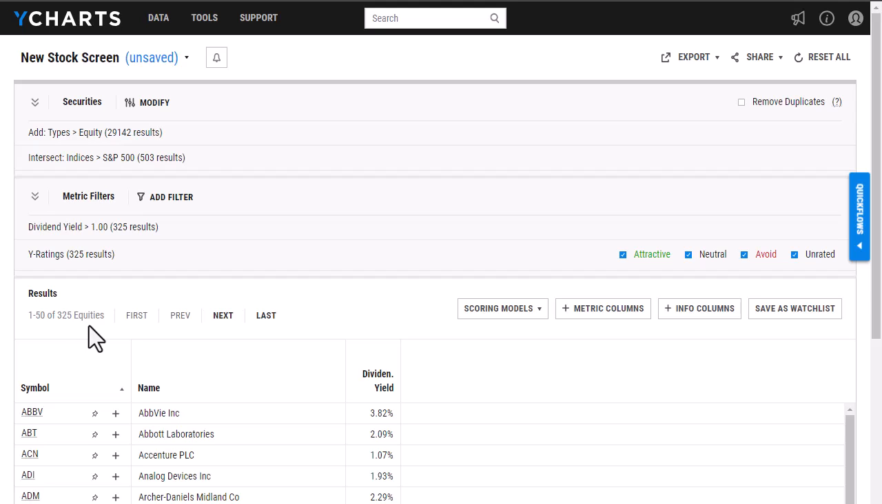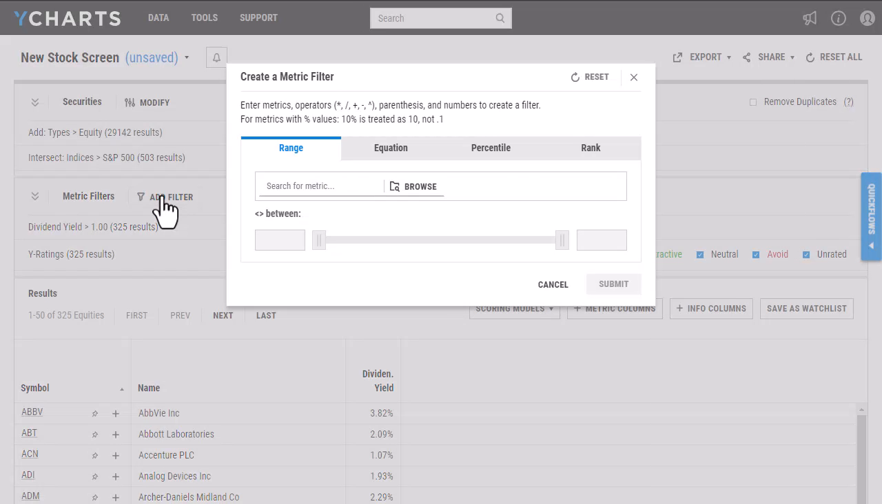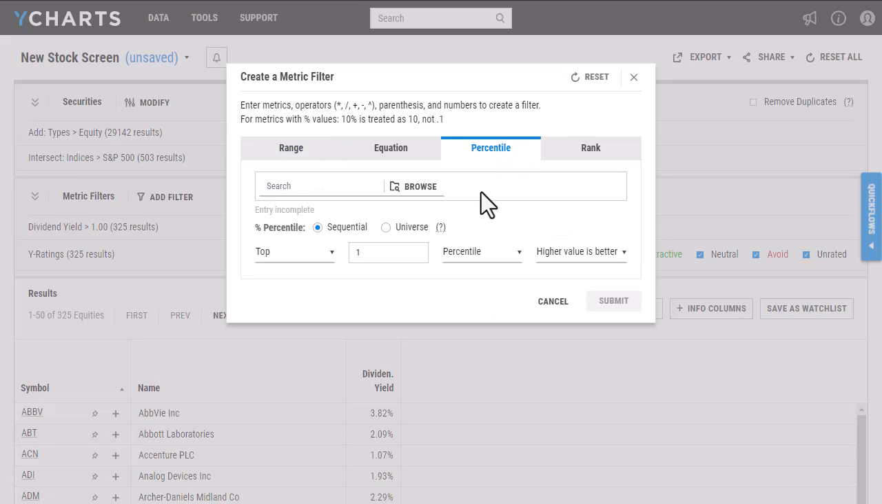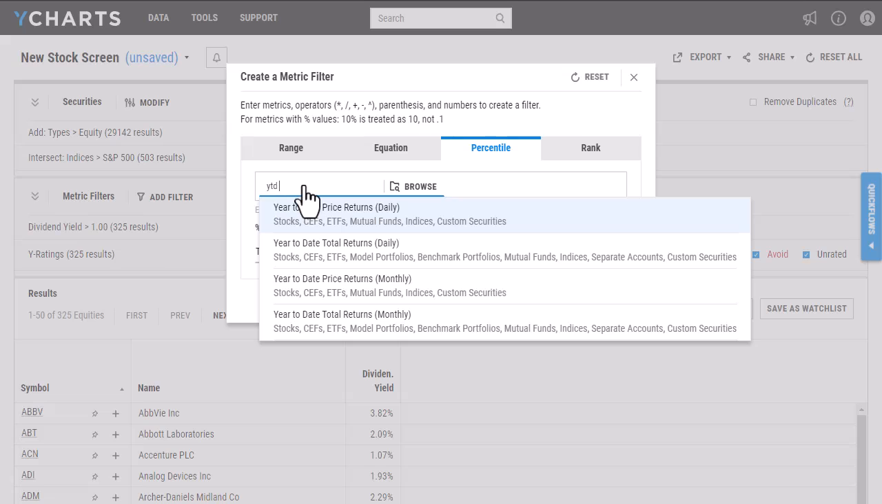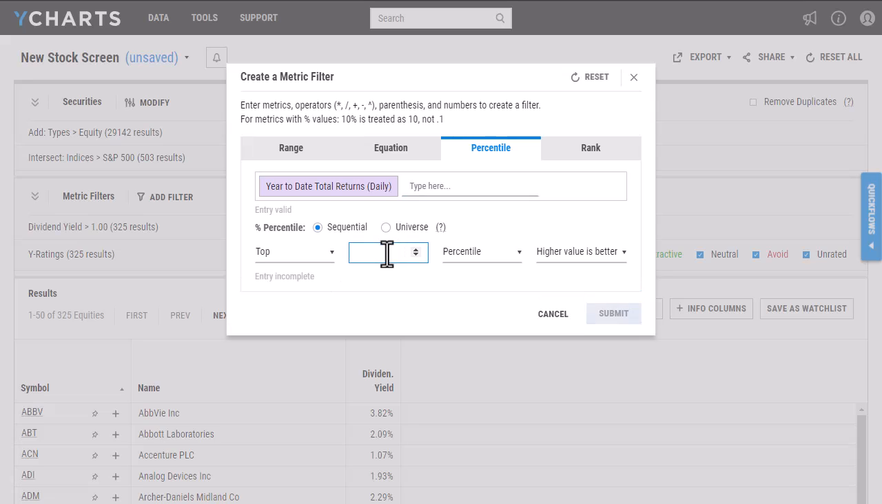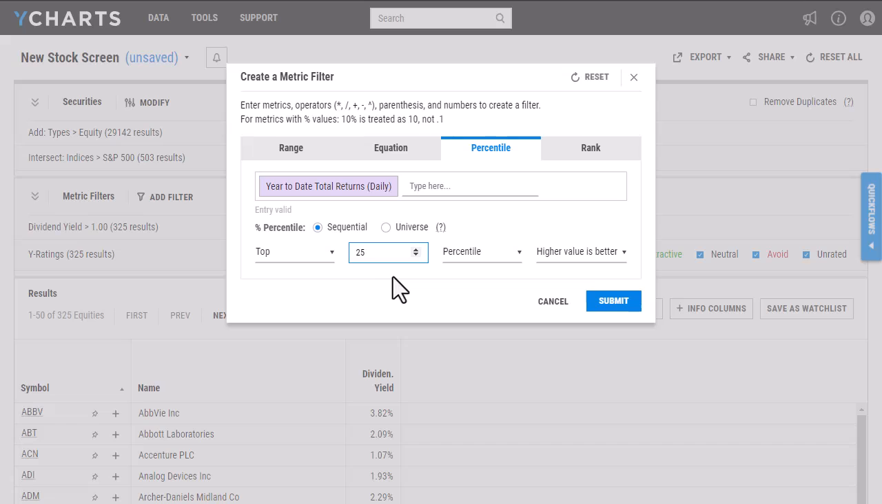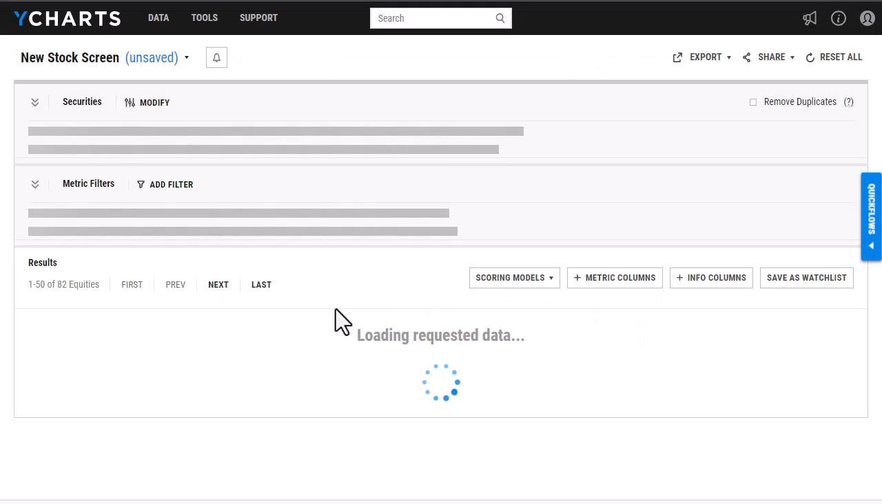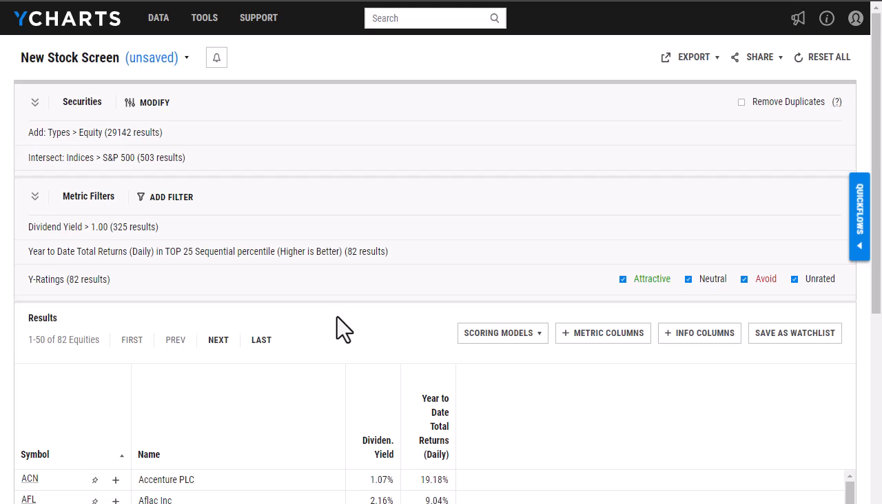I'm also going to add another metric filter. This time I'm going to look at percentile, and I'm going to look at the year-to-date returns. And then I'm going to choose the top, we'll say 25% of these remaining securities here that have the highest year-to-date total return. So I'm going to select submit again, and it's narrowed our options down even further.